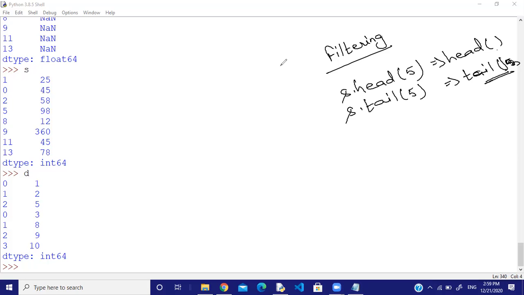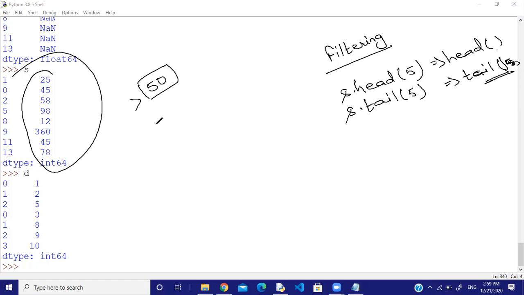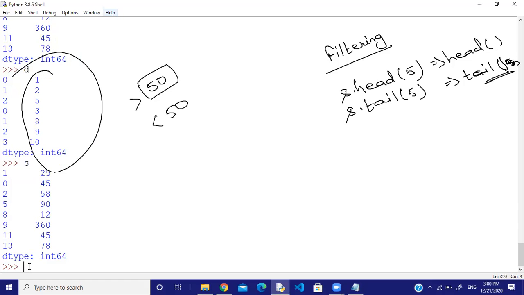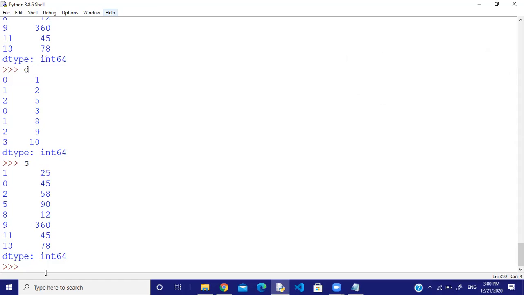Okay, leave it. Now suppose this is my list, and I want to display those elements whose value is greater than 50. I want to display those elements whose value is less than 50. So how can we do this? You can do this by applying a condition. What condition do you have to apply? Suppose I'm writing here, this is my series object. First I'm going to clear this screen so that it's visible properly. And now I'm writing S greater than 50.